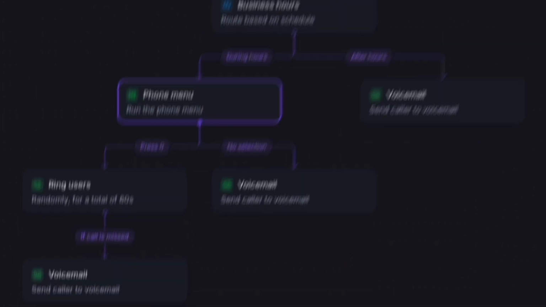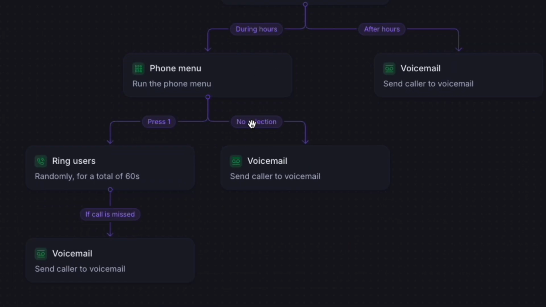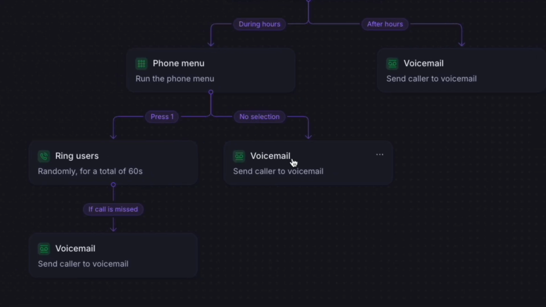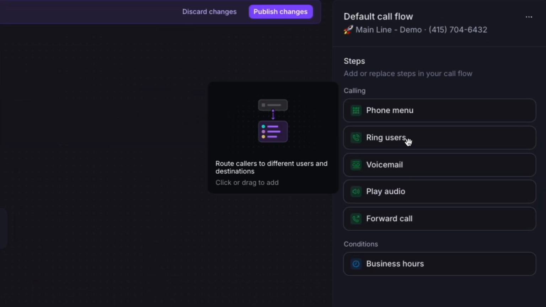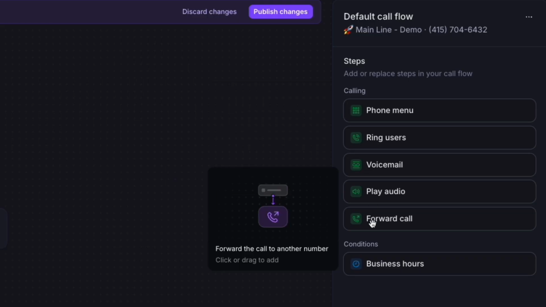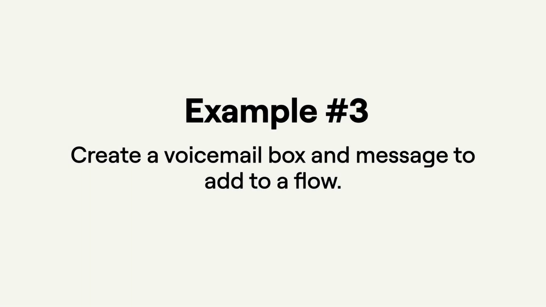If no one chooses anything in your phone menu, there are a couple of options that you can do. By default, we will send that caller to voicemail, but similar to our default call flow options, you can route the call back to the phone menu to repeat the options. You can also forward it to an outside phone number for an answering service, or you can even play an audio greeting letting them know the hours of operation and that you'll be getting back to them within a certain time frame.